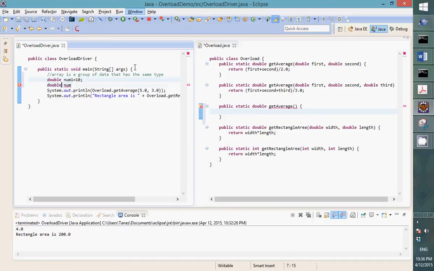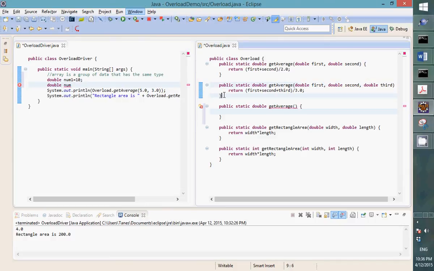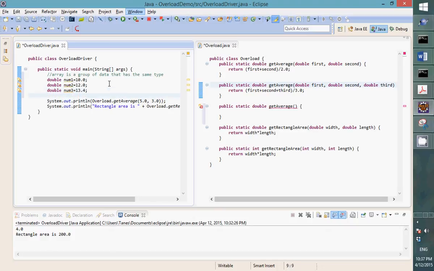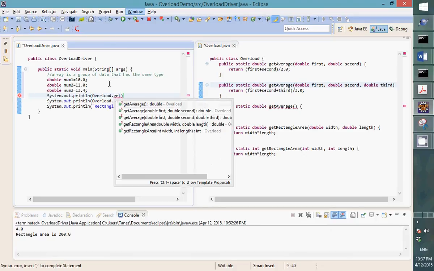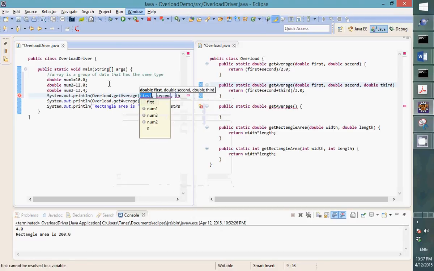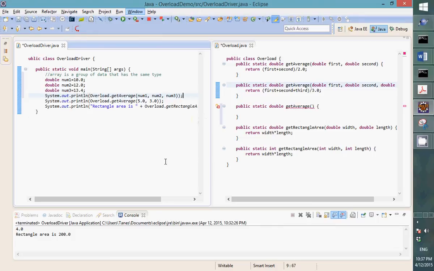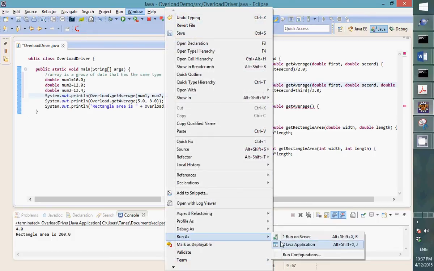Like I want to use the getAverage with 3 parameters, this one. Okay, so I need to declare 3 of them. num2 equals 12.0. And again I need to declare num3 equals 13.24. Okay, so that's 3 of them. Then I can start to use the other overloaded method. Overload getAverage pops up the 3rd one with 3 parameters right there, and passing num1, num2, and num3. So that's one way to do that, and it's going to return an average. Let's run that.